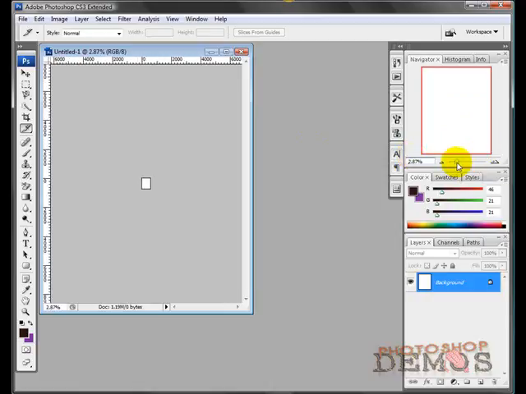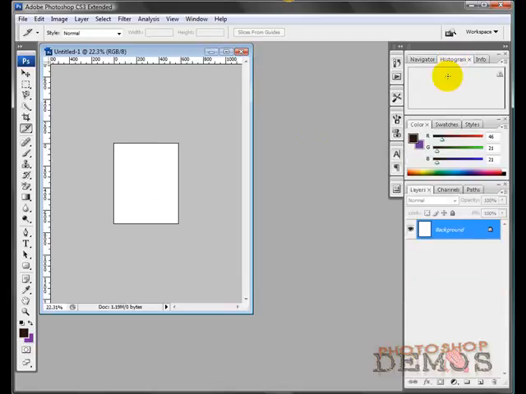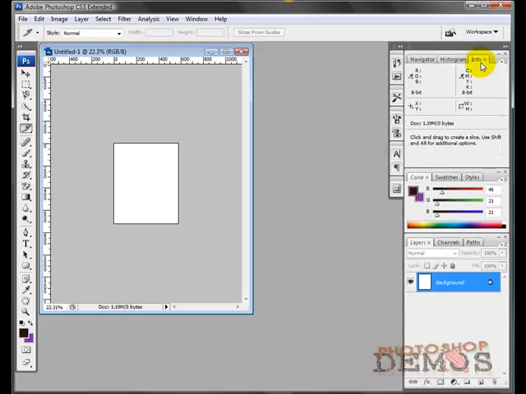And then you have your histogram, which will give you color information. I don't have any color in my document right now, so that's why we don't see anything. This can be really essential too to give you some great insight about the colors and what is going on with your specific photo.